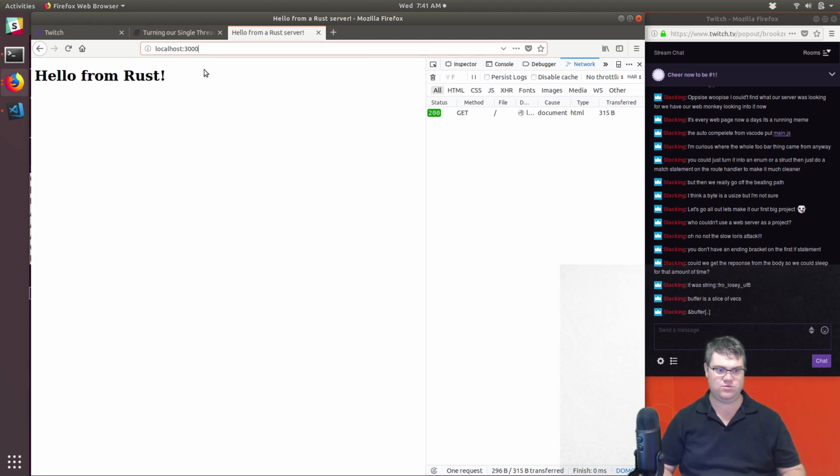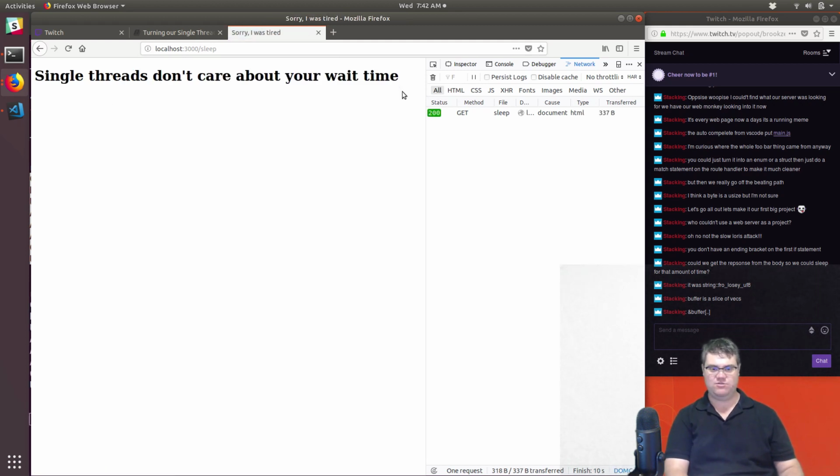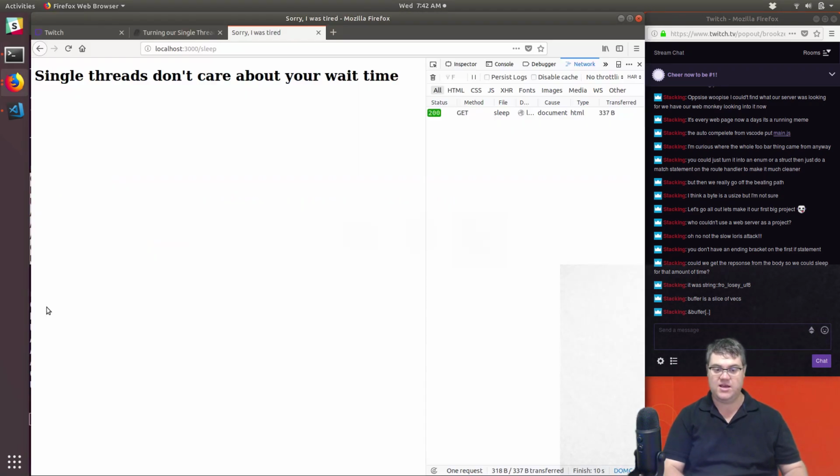And if we hit this with /sleep, it's sitting here. I don't know if you can see the little back and forth. It's still going. After 10 seconds, we'll get this. Single threads don't care about your wait time. But here's our sleep. So now what if I used sleep and then a route parameter?